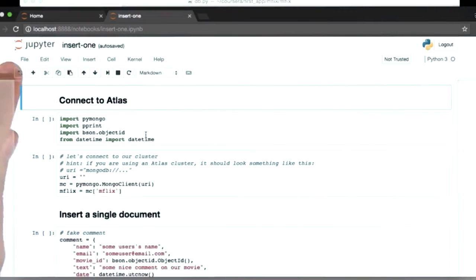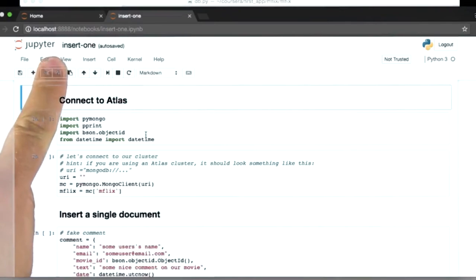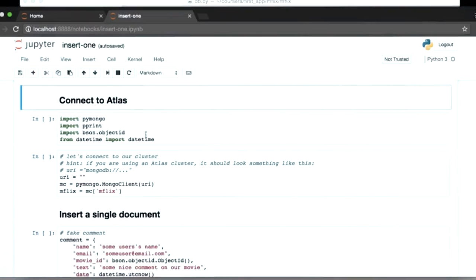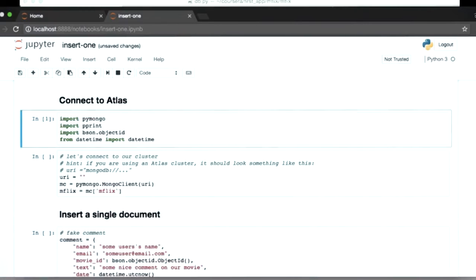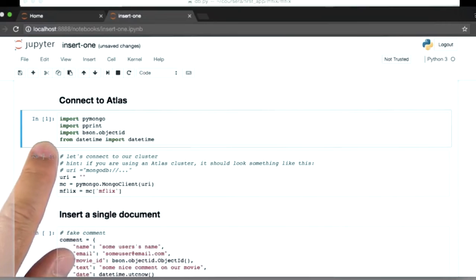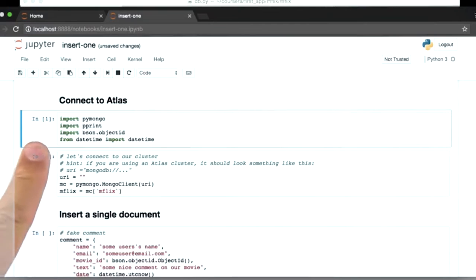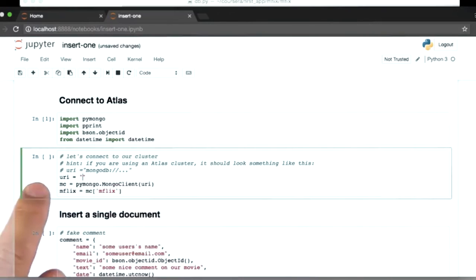And for that, I'm going to use, again, our Jupyter notebooks. There's one called insert1 for this lesson. And let's do the typical imports, importing everything that we need to use this particular notebook. We start with pymongo, pprint, and then we're also going to import BSON ObjectId and the built-in datetime support of Python, which is datetime.